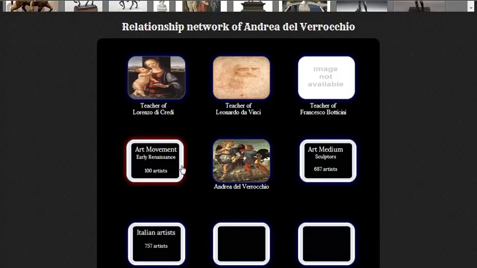Now, talking about other relationships, we have categorized various artists based on the art movement they were part of, or different art medium they were part of, or the subject of the art they created, or based on their nationalities and further on. So here we can see that Andrea del Verrocchio was part of the art movement early Renaissance. So suppose we click here. So let's see what happens.